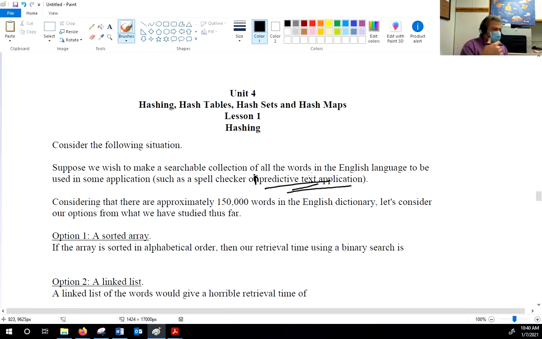So anyone that's ever started typing into a Google search bar, you see those predictive text algorithms; that's where it's at, especially since we don't always have full keyboards on our cell phones. They need to be fast, really fast. Okay, so I want you to think about that. We want to have a collection of all the words in the English language that we can use to check spelling or something like that, and we want it fast.